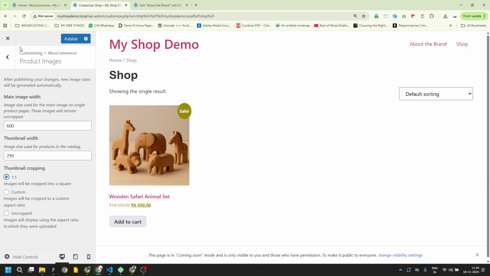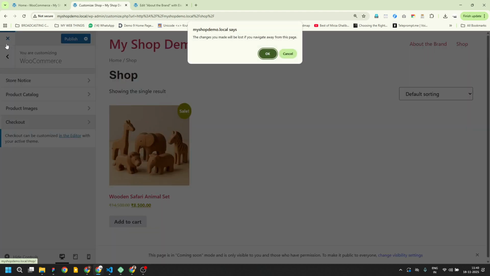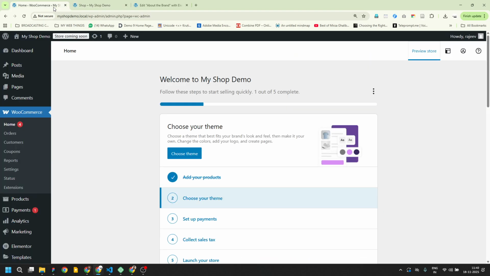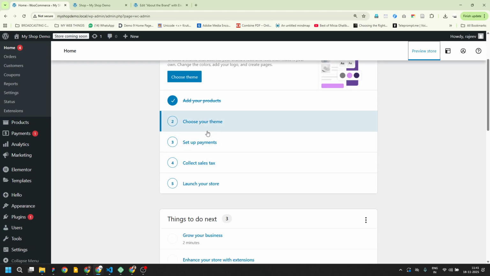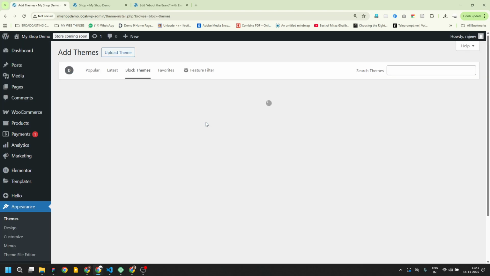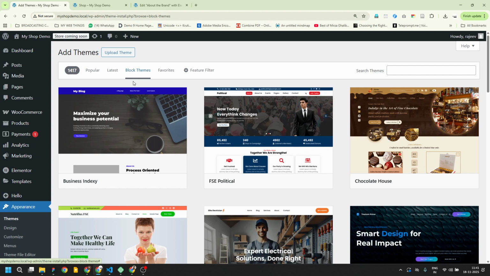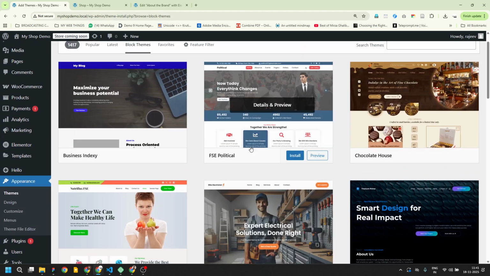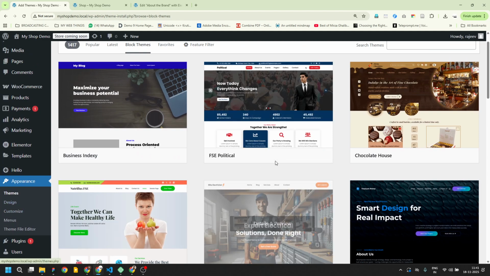And then, in fact, I don't want any customizations from this. I'll simply close this, and we will try to build up our own sort of thing. If you click on choose your theme, it's gonna take you to the block themes, and then you can choose a particular theme from the appearance theme.